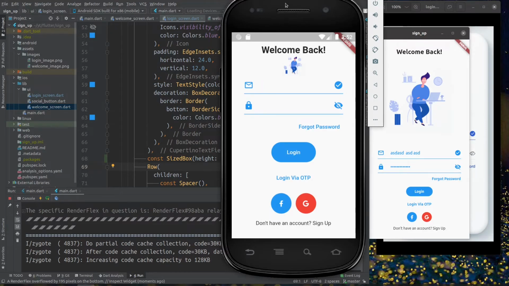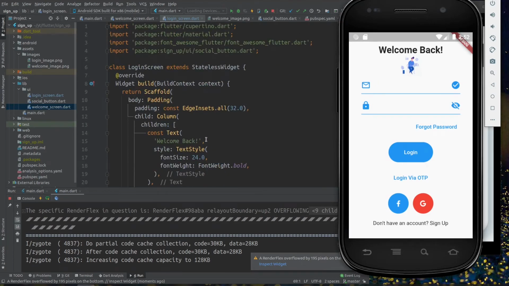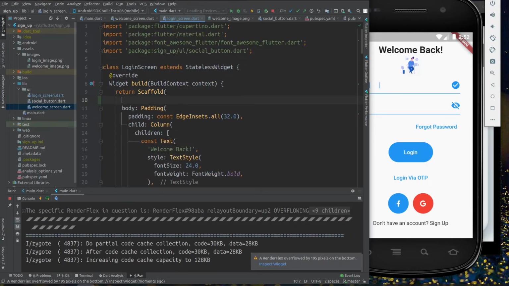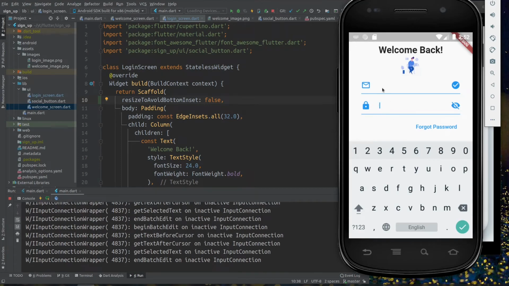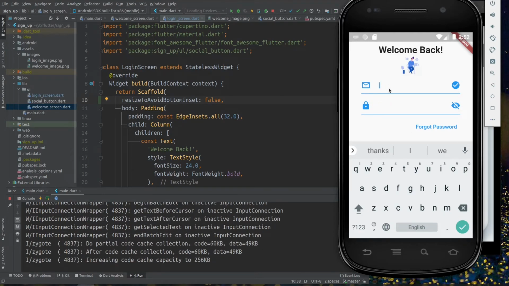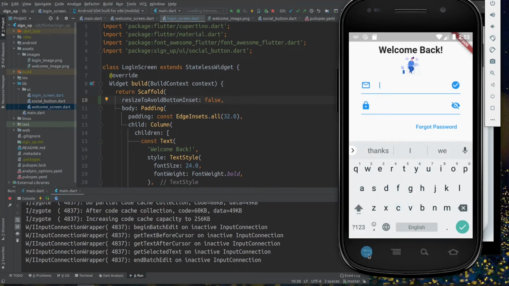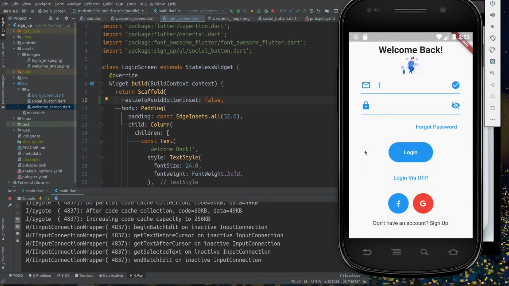To get rid of that, in the scaffold, we can use property resize to avoid bottom inset and set it to false. Now when we click, we don't have any resizing. The keyboard just shows up over the background. Notice when I click anywhere on the screen, the keyboard doesn't hide. We need to click the back button to hide the keyboard.